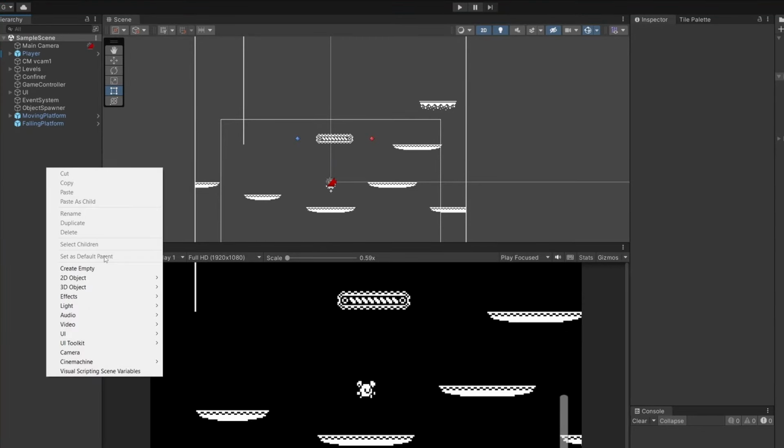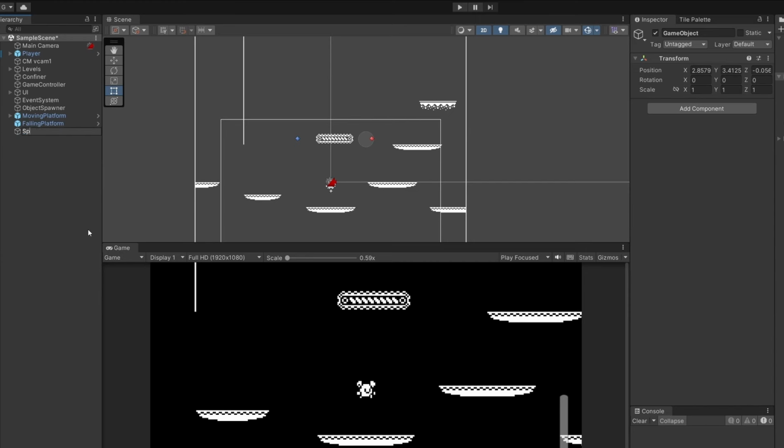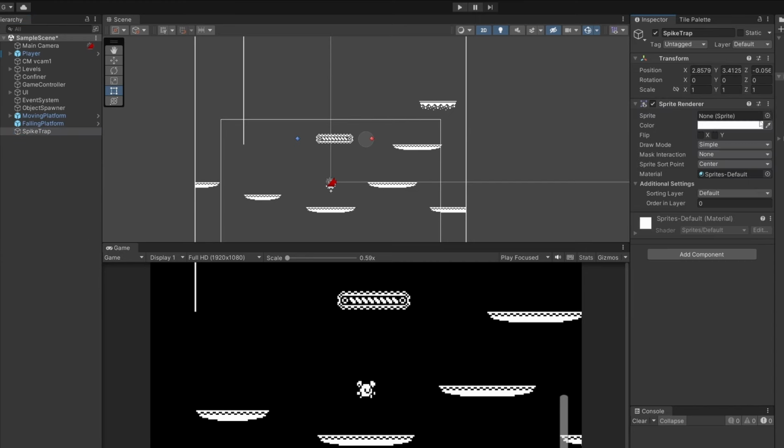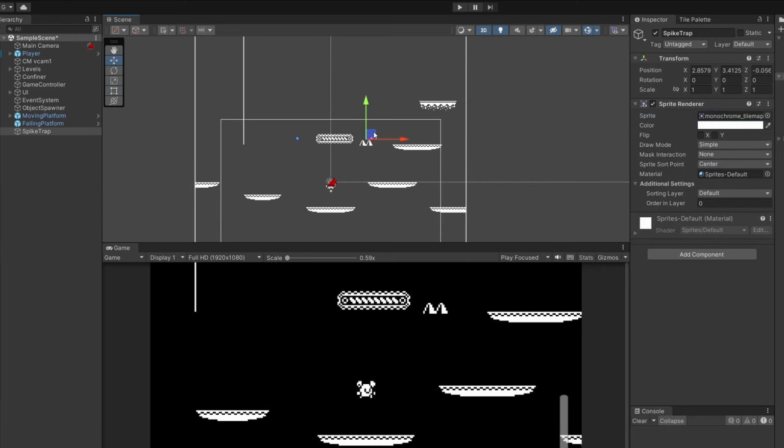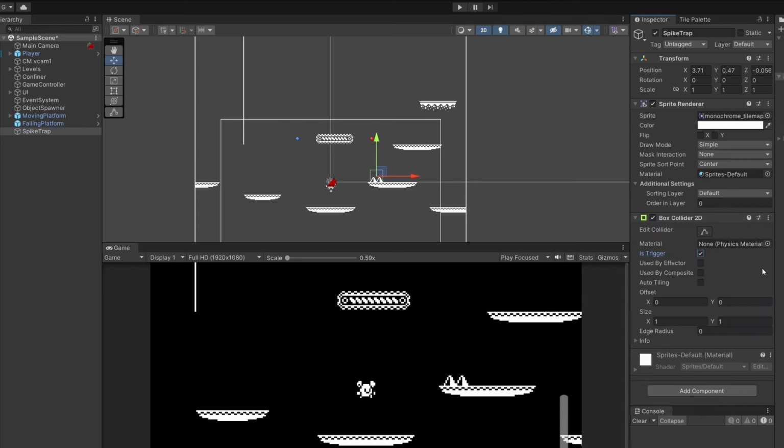We'll right click in our hierarchy and go Create Empty and call it SpikeTrap. Then click Add Component and add a Sprite Renderer. And in the Sprite Renderer, I'm going to select the spike sprite from Kenney's Tilemap. I'm going to click the move tool in our scene view and drag this down so it's just above this platform. Next, let's add another component and add a Box Collider 2D. And I'm going to click Is Trigger.